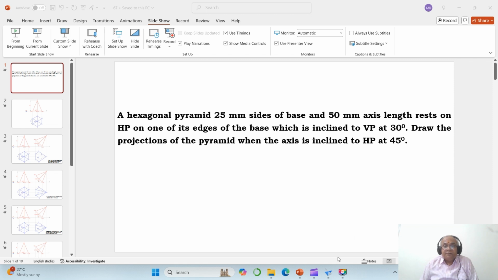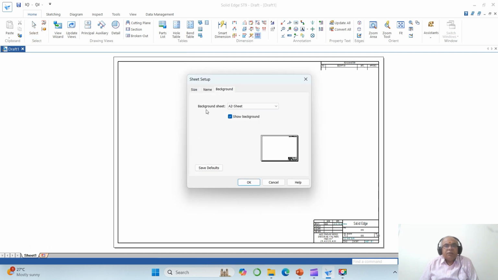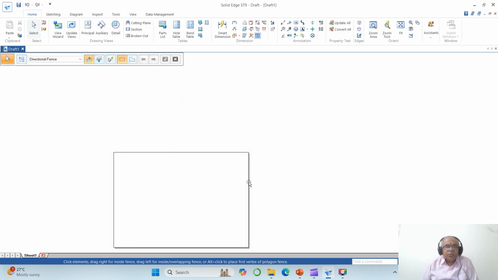To do this, first we will go to the Solidate screen. This is the home screen of Solidate, where the default sheet size has been set to A2. Now I need to change this sheet size to A4. To do that, take the cursor to the bottom left corner, right click on it, click on sheet setup and come down to background sheet. Here we have the A2 size sheet. Come down to this combo box and click on A4, and since I don't want to show the background, disable it and say OK.